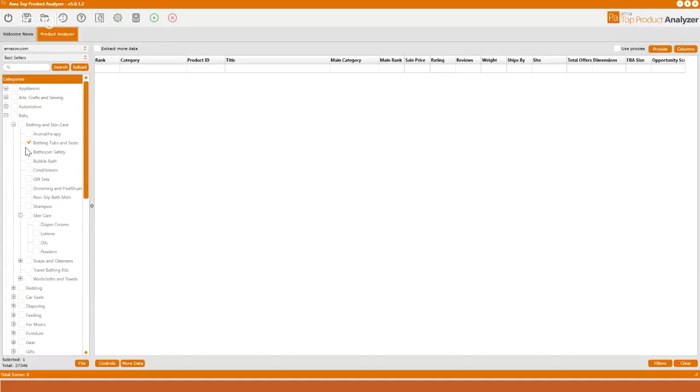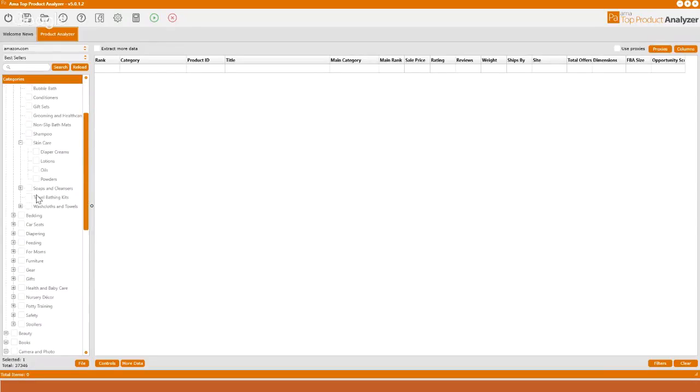In this case, I'm going to press bathing tubs and seats. I'm also going to pick a few other categories. For the sake of this training tonight, I'm not going to tick too many because it takes such a long time to go through. I'd rather use the data I've already saved and downloaded. I downloaded something like 32,000 items in another category a couple of weekends ago, but I'll show you how to pull that up as well.